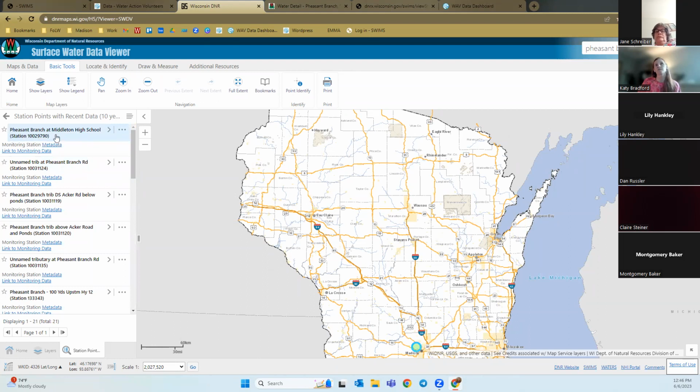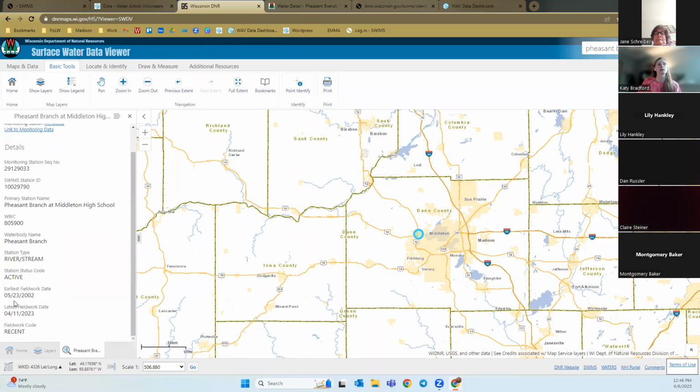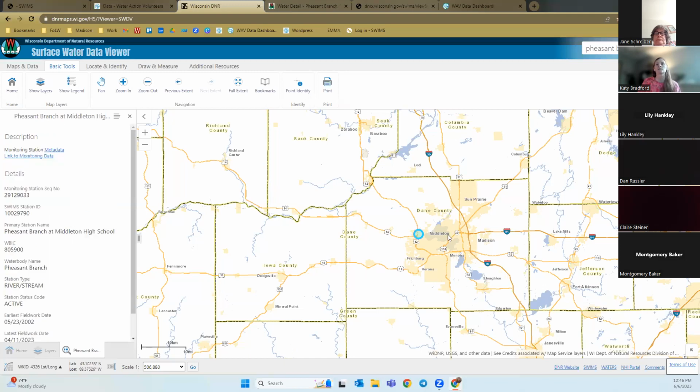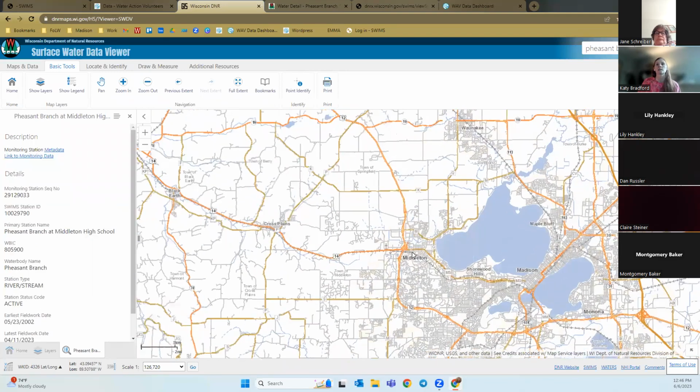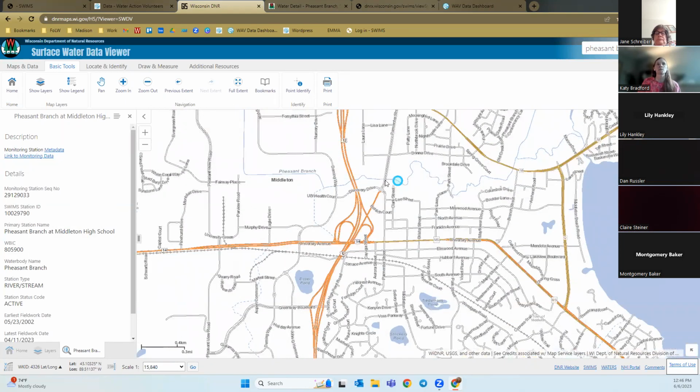And I'll see here my site, Pheasant Branch at Middleton High School. So I can click on that. It's going to zoom into it. It's going to tell me all kinds of information, like when the last fieldwork date was. Zoom in a little farther. Zoom, zoom, zoom. So you can really zoom in and see where it is.